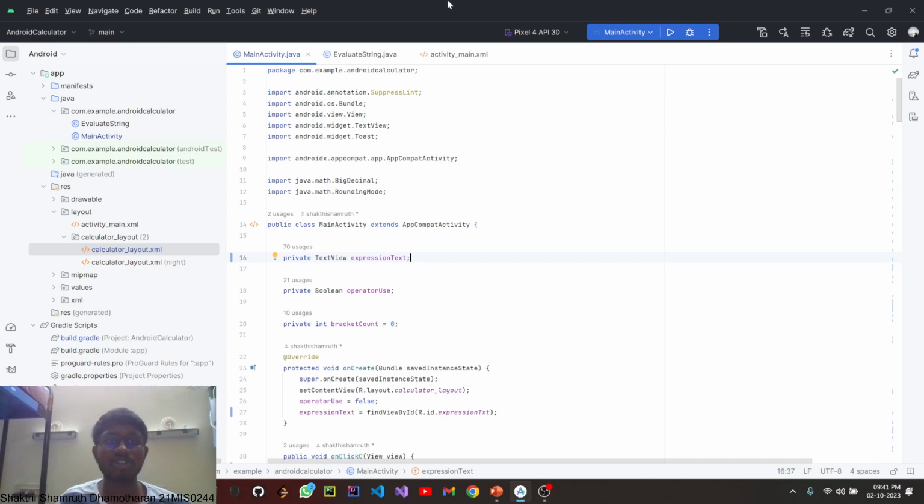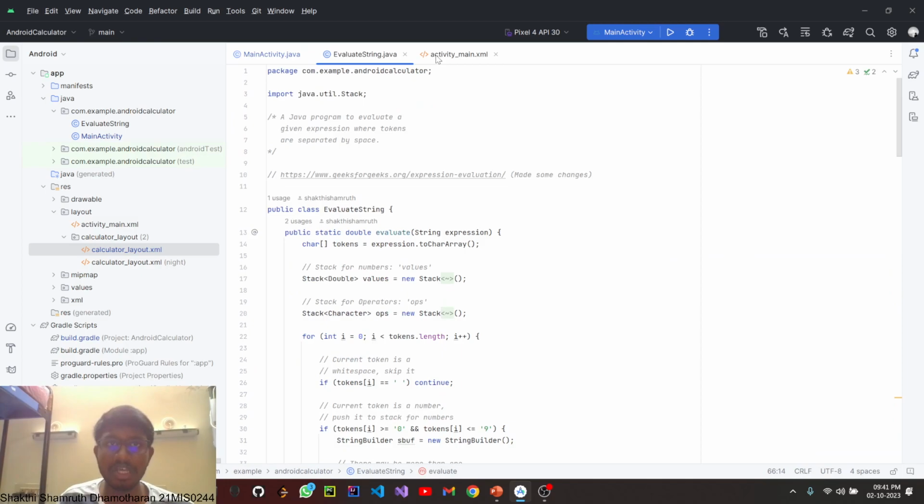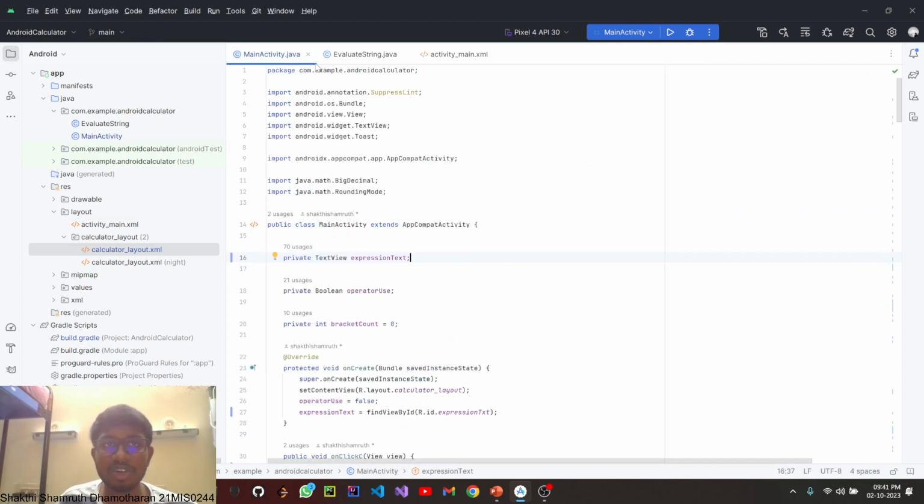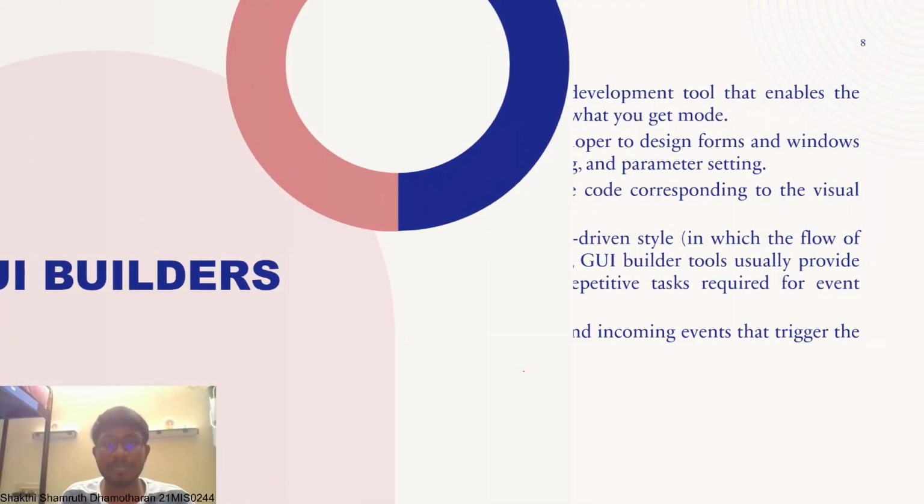Also, Android Studio allows you to edit multiple files simultaneously. As you can see here, I have opened multiple files. I can make changes and do edits while opening multiple files in this tab. Also, for those developers who are using version control, there's a Git toolbar which I can use to commit and push my projects to the repository directly from the IDE itself.